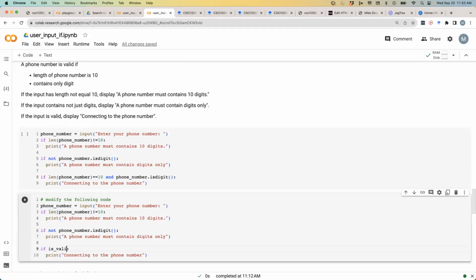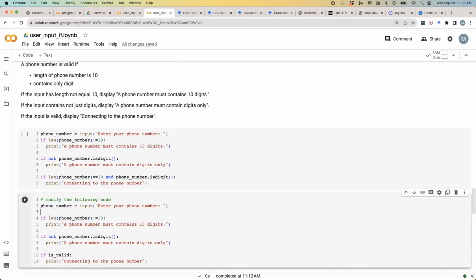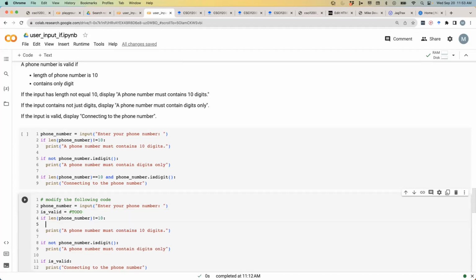Where you have is valid here. Now you're going to decide what is valid is. So this is for you to do. And then if it's not equal to 10, what do you set is valid to? And the same thing here.